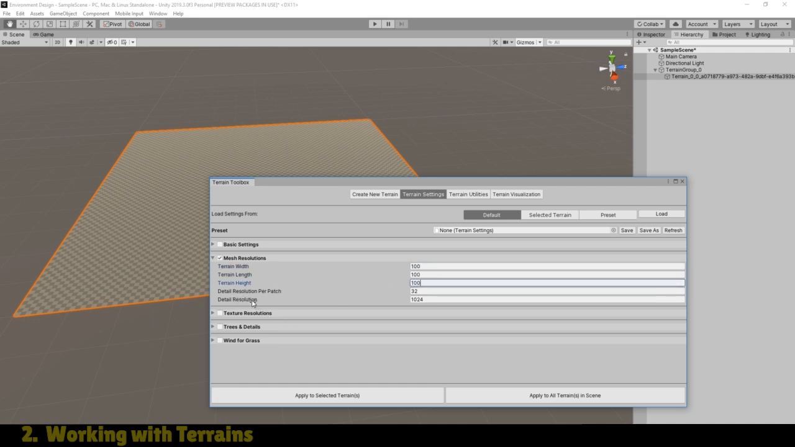Now, the detail resolution is basically the overall resolution that you can get out of the terrain. So the larger the number, the more triangles and polygons it's going to create. The smaller the number, the less it's going to be, but then obviously the less detail you're going to get. Now I want it to be a little bit more detailed than 1024, but I don't want to go crazy. I don't want way too much. The maximum number that you can type in here is 4048. So I'm just going to double this to 2048.